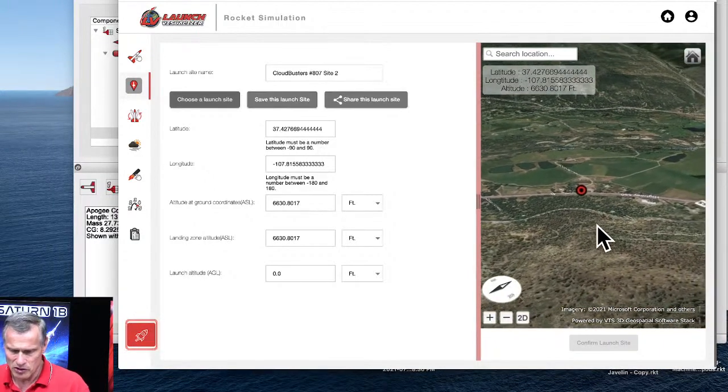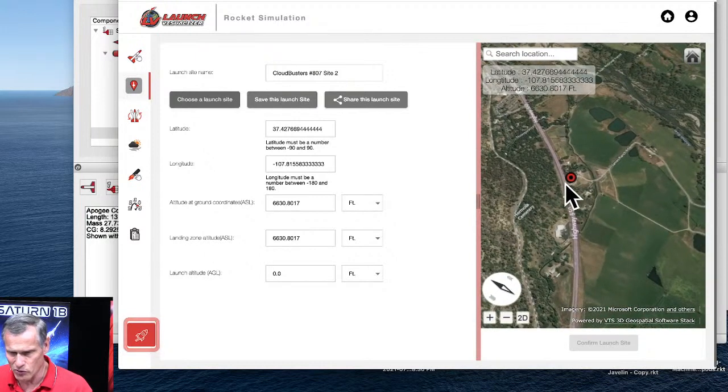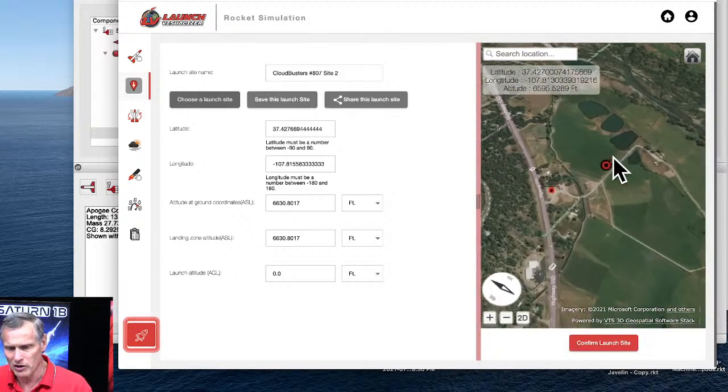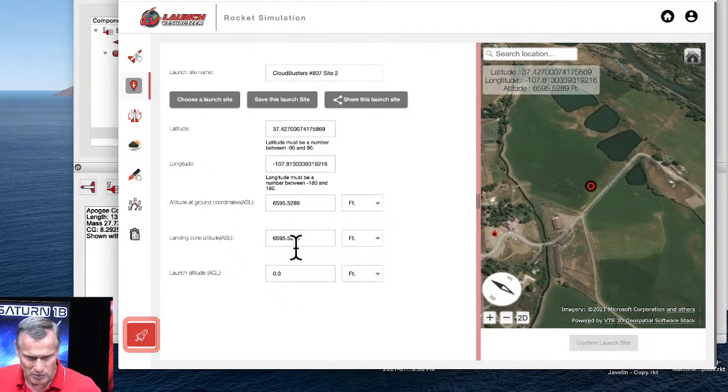I don't want to spend too much time looking at it, but right now the launch site is right along the road, and we don't want to be launching from the road, so I need to move this red dot to somewhere else where it would be more appropriate. So you just double click, and it moved the launch site to right there, and then there's a button down here that says confirm launch site. So now when I launch the rocket, I will be launching from right there. And for reference, there's some ponds right there. And it put in all the latitude and longitude coordinates of that launch site.